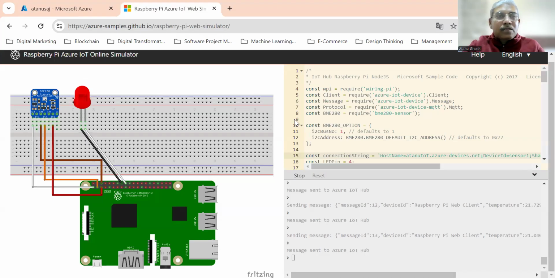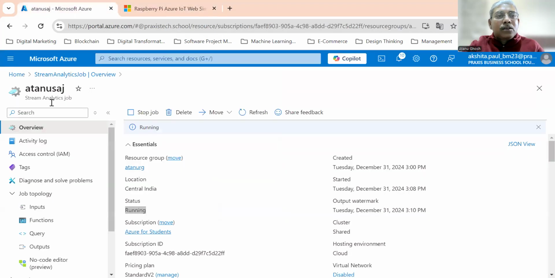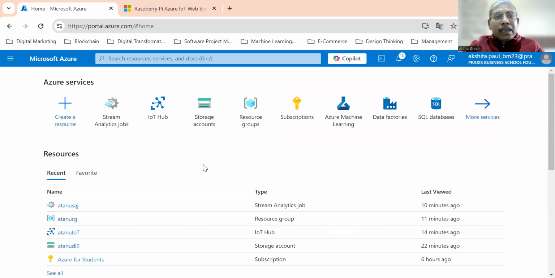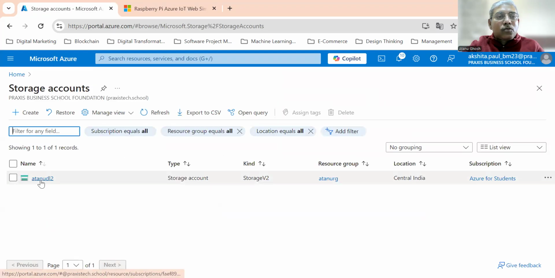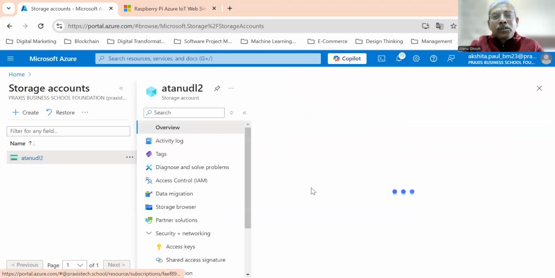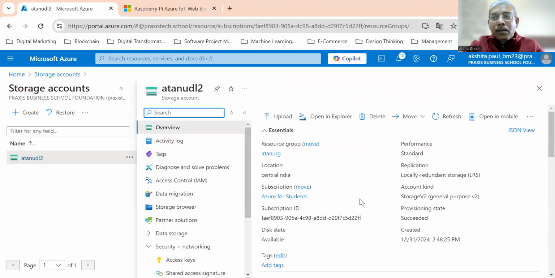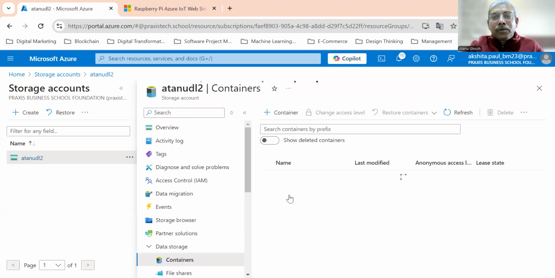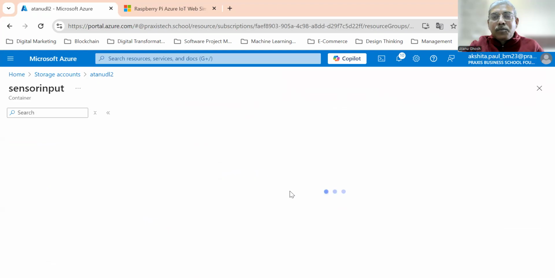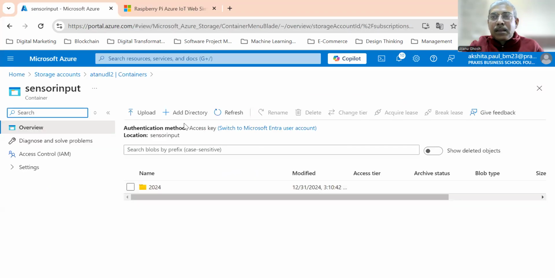So while this is running, let us go back to our data lake and see whether the data is actually getting stored over there or not. Go to the data lake storage. This is a sensor input that we had created. And now you see that previously this was empty.